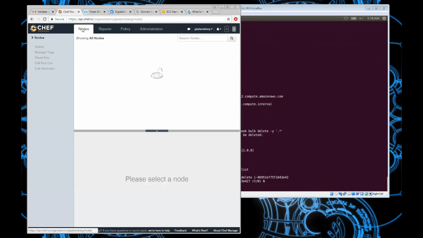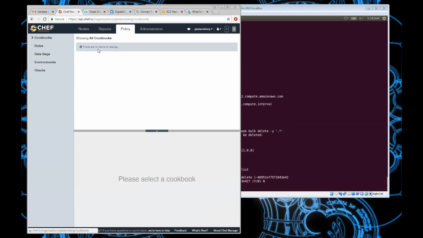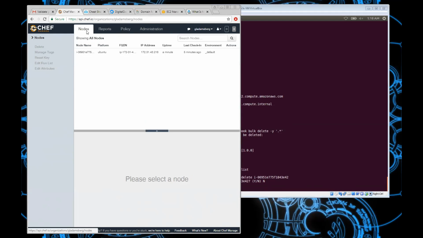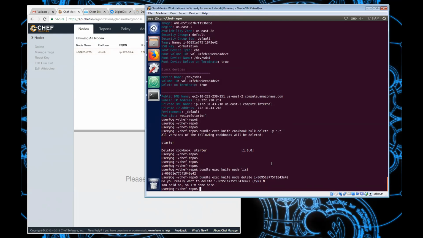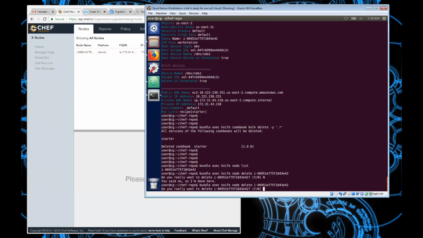So it would be Policy. Policy will show no cookbooks because I deleted them all, but nodes will show you nodes. So this is the one you're about to delete. Now you can delete from the web browser or you can delete from here, either way. The browser doesn't work well, by the way. So we'll just delete this node from here and say yes.